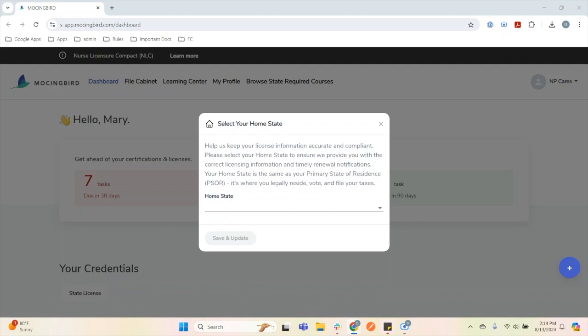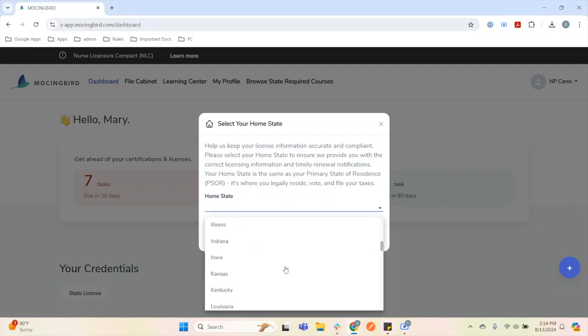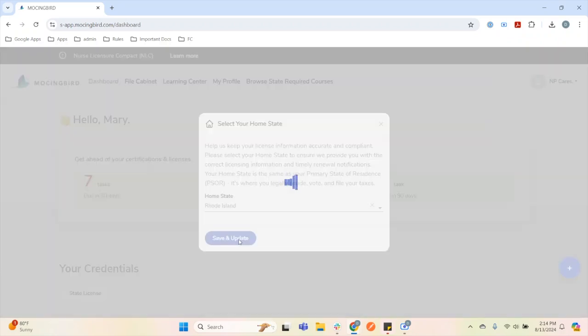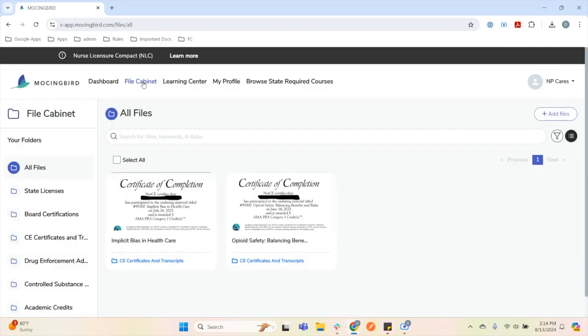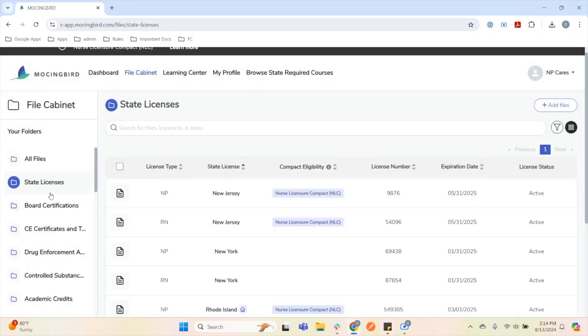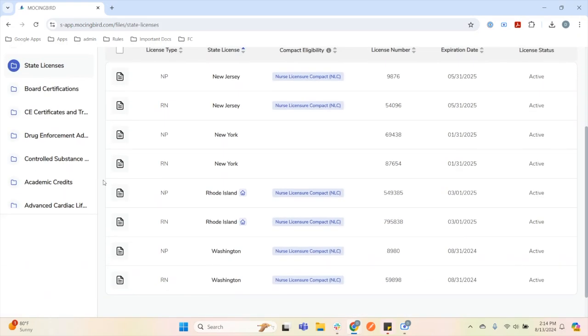To clean up your platform, first select your home state from the drop-down menu if you have not already done so. Once your home state is selected, click into your file cabinet and then the State Licenses tab. Here, you will see that the licenses on your platform are now labeled for you. You can now remove any RN license that is labeled with the NLC tag and is not your home state license.